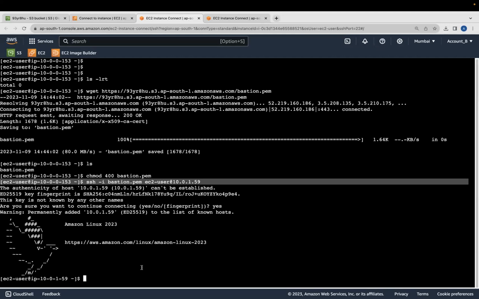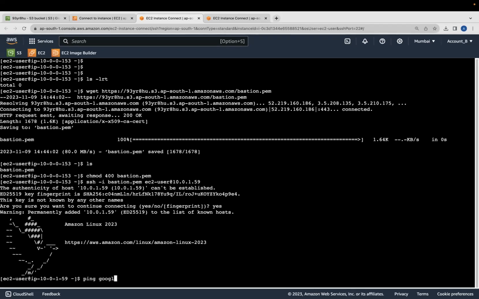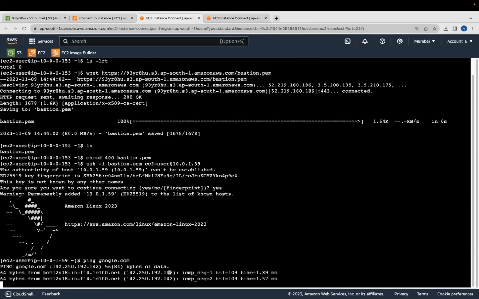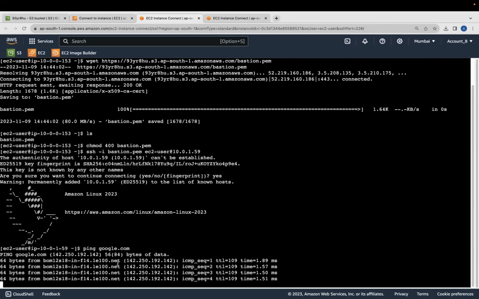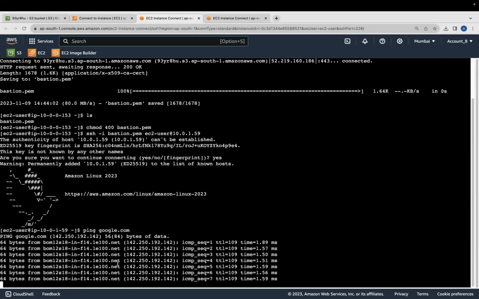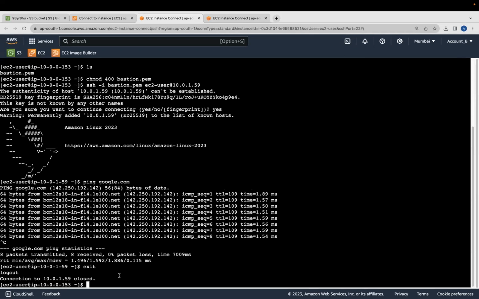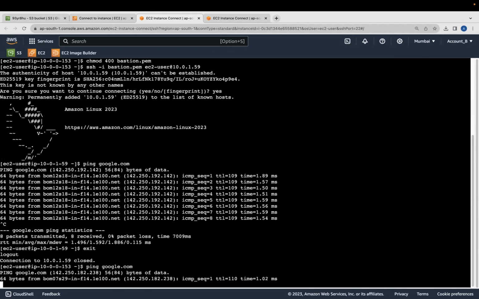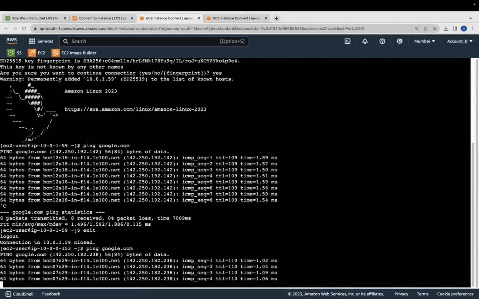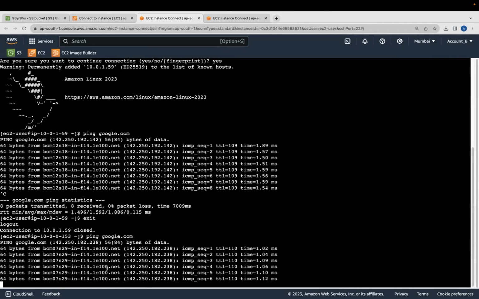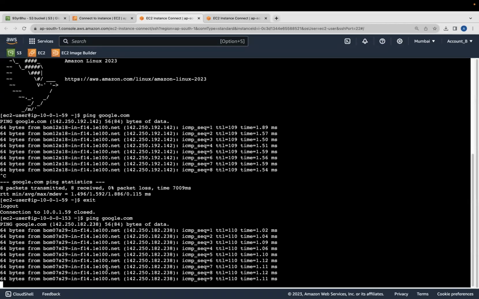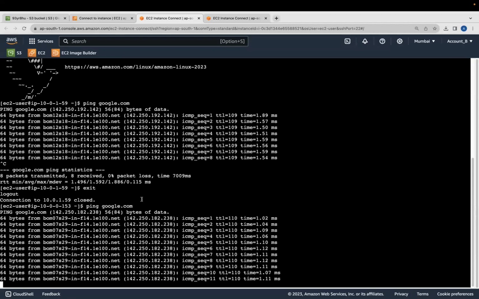Okay, so now let me do it this way. Ping google.com. Yes, I'm able to get some internet into my private server as well. So now let me stop this, exit. I came to my public server. Here also I'm able to get some. Okay, now we have seen a successful iteration. I'm able to get the internet from the public server as well as the private server. Let me see some mistake situations.